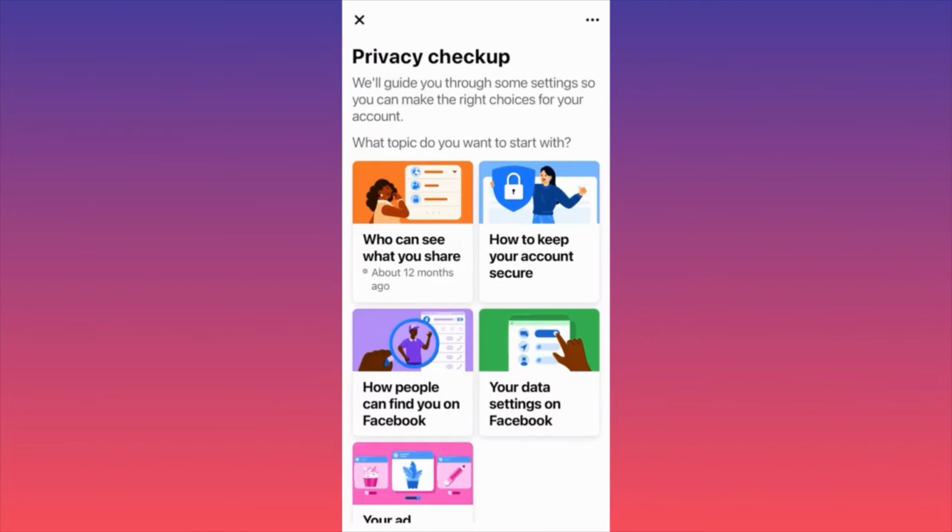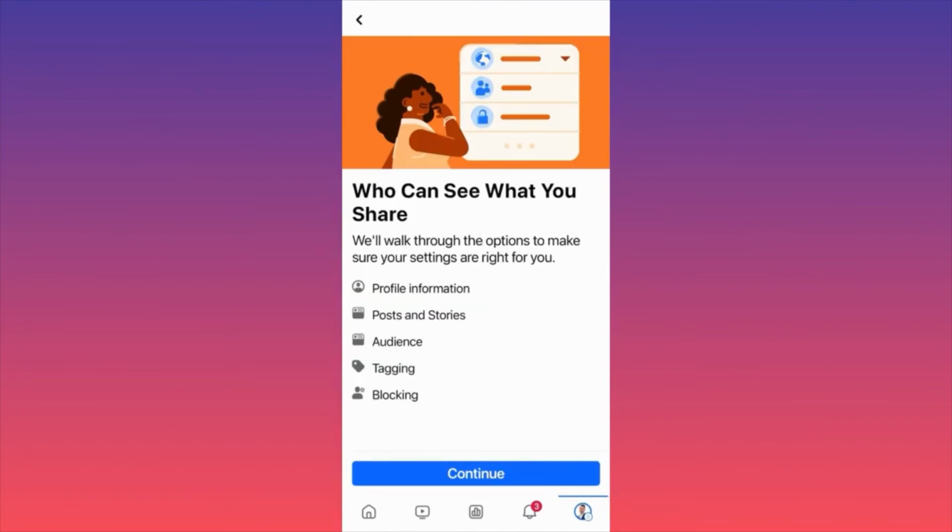So now, if you want to make your account private, or simply go through the privacy settings that we have, we want to click on the first option, which is who can see what you share. You want to click on this. Essentially over here, guys, after you click continue, you will have a layout of all your information that you input previously on Facebook.